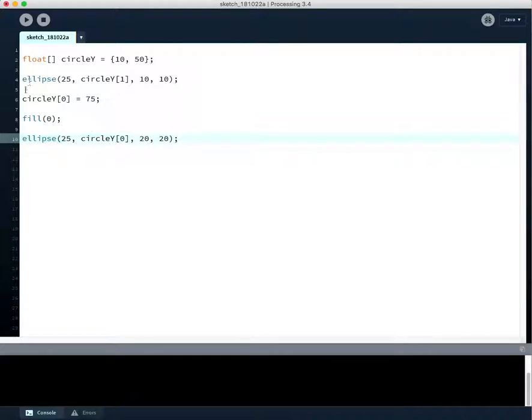Okay, so what does this code do? It creates an array, which is just a list of values, a list of containers basically, a container of containers. And this array has two slots in which it can store numbers, the one at index 0 and the one at index 1. At first, we draw a circle at x position 25 and y position whatever is contained in the slot at index 1, which is 50, 10 pixels wide, 10 pixels high.